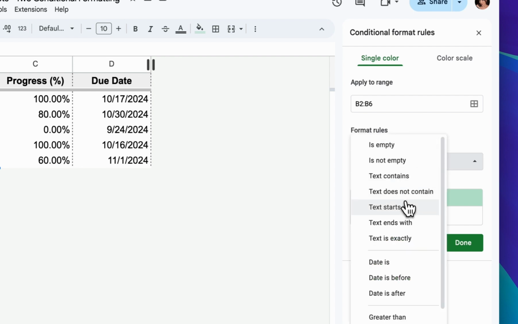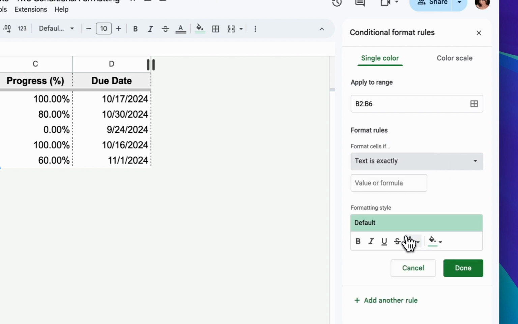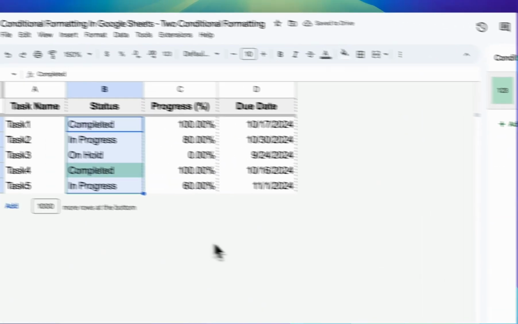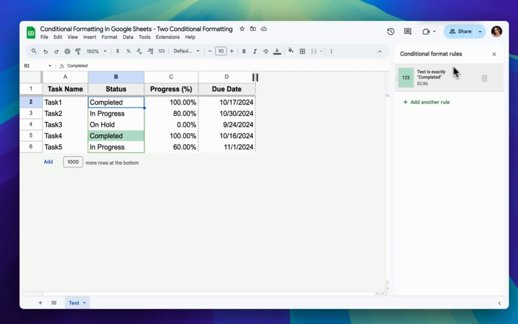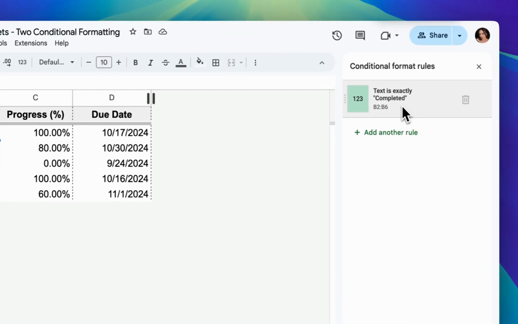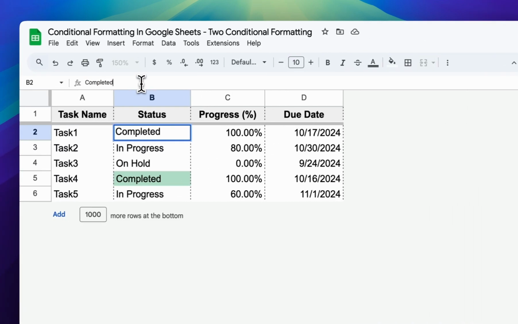Now we'll work with text. To highlight our completed status, we select Text is exactly and enter the value. Click Done and check. One cell is highlighted, but another is not. What's the issue? When we choose Text is exactly, it's very sensitive to spaces and capitalization. Here, we see that an extra space prevented the rule from working.